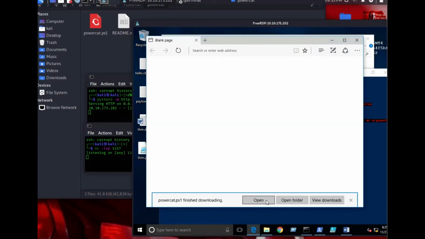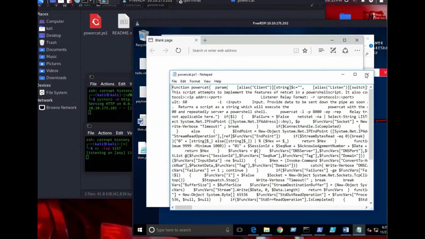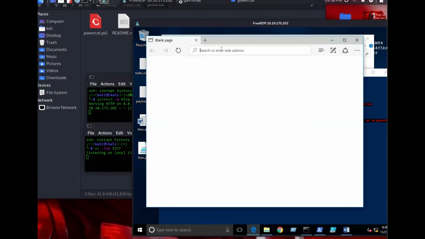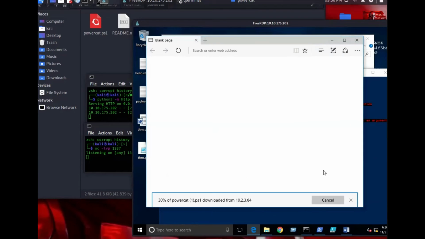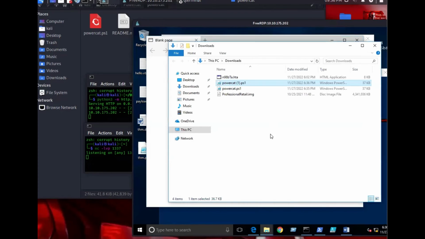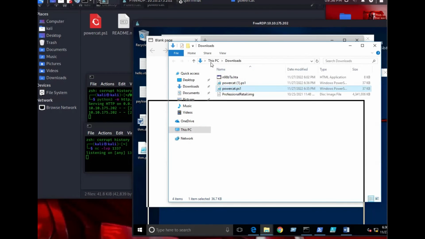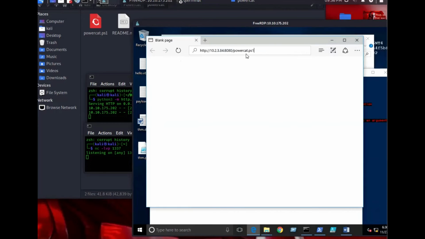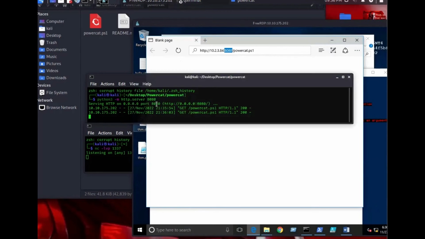I'm gonna click open, and then here you can open the file, but actually that's not what we wanted. We wanted to download it, right? So open in folder. So you can see PowerCat PS1 is now right here. So there's actually two of them. So all I did was I just put that in the URL and I entered and it got me. This is the attack box IP, by the way. And then the port for the HTTP server, which we specified is 8080, right here. So you can see it's been pulled twice.